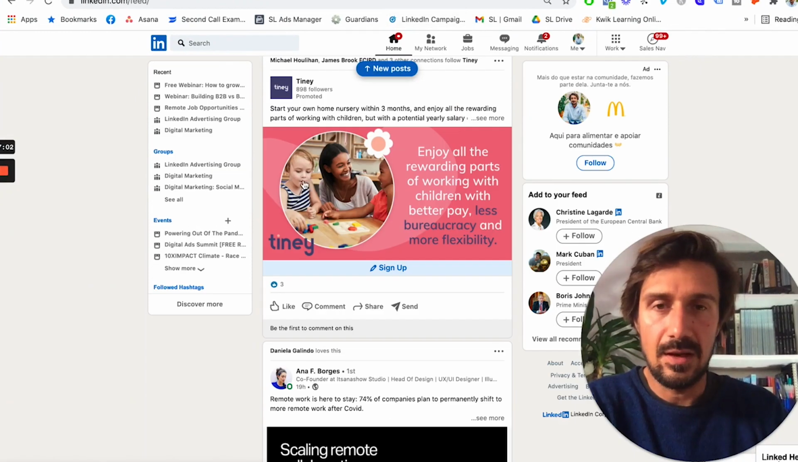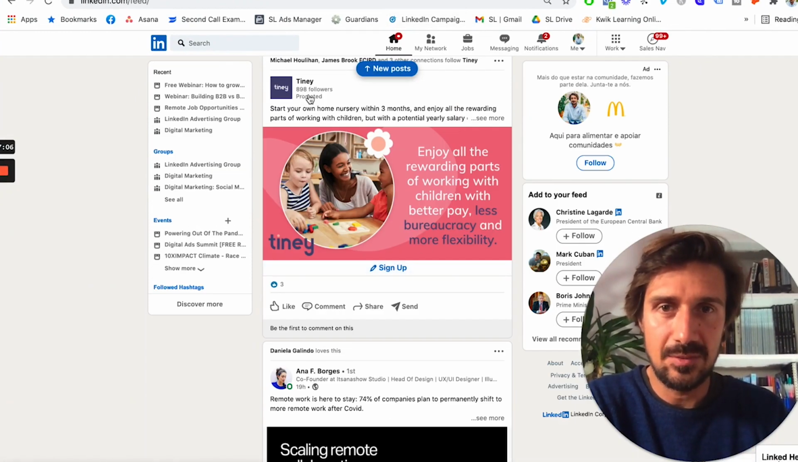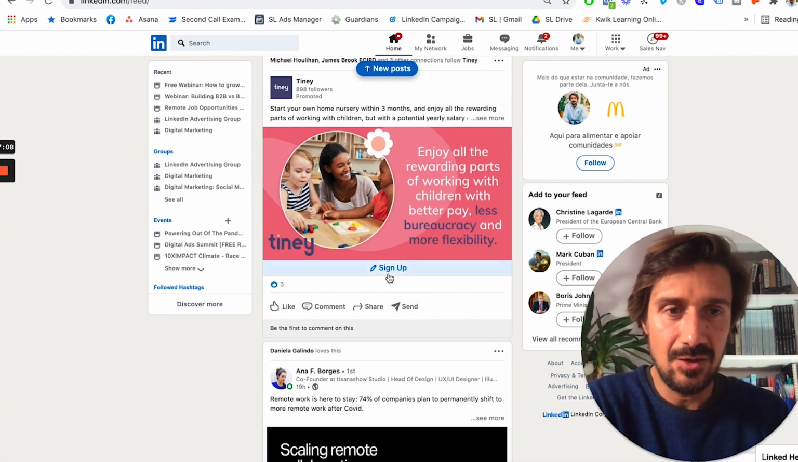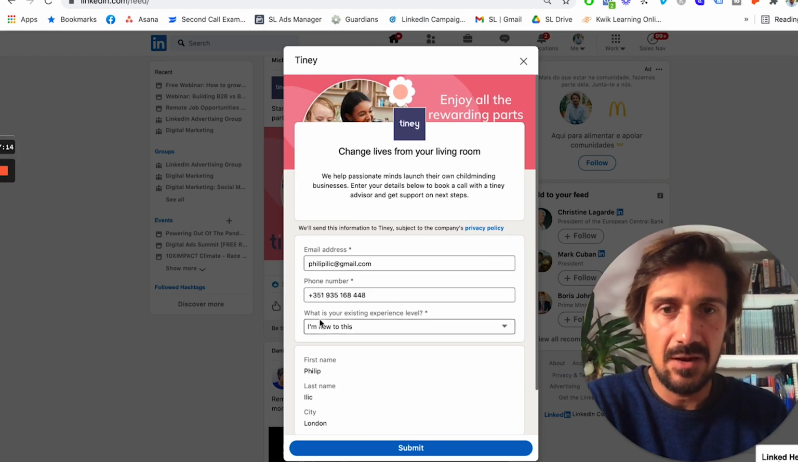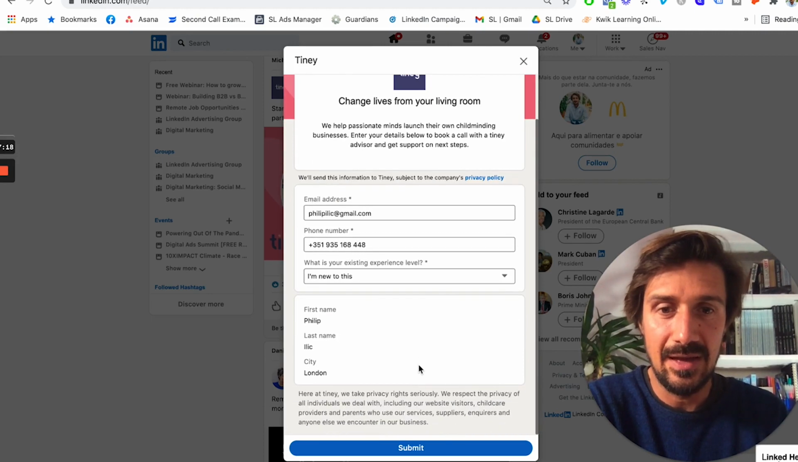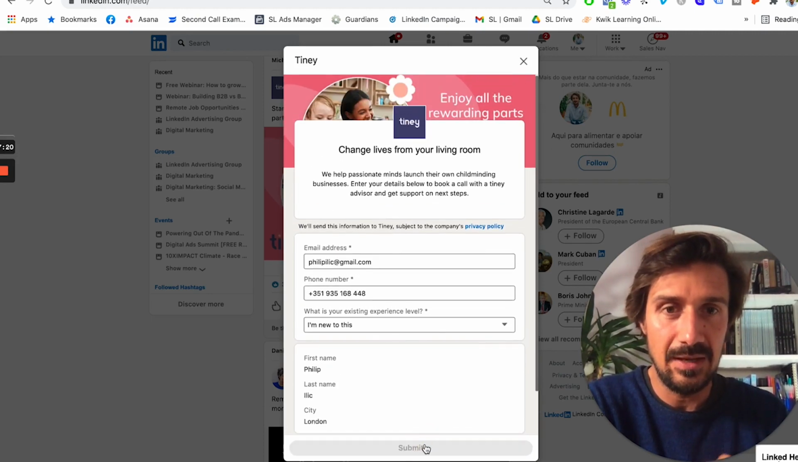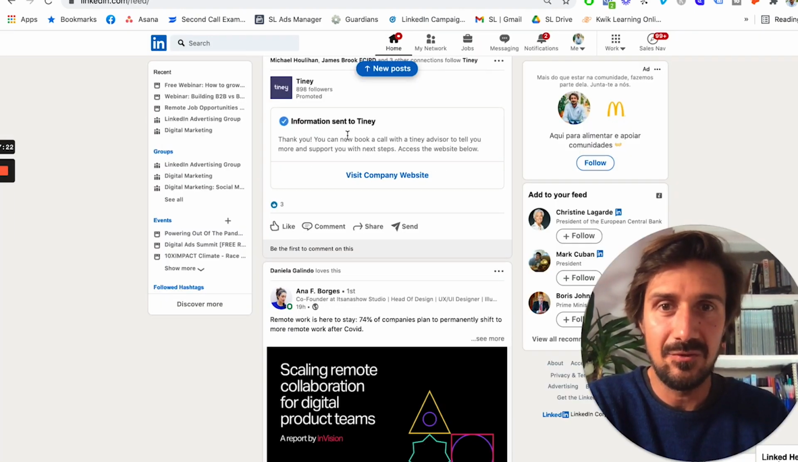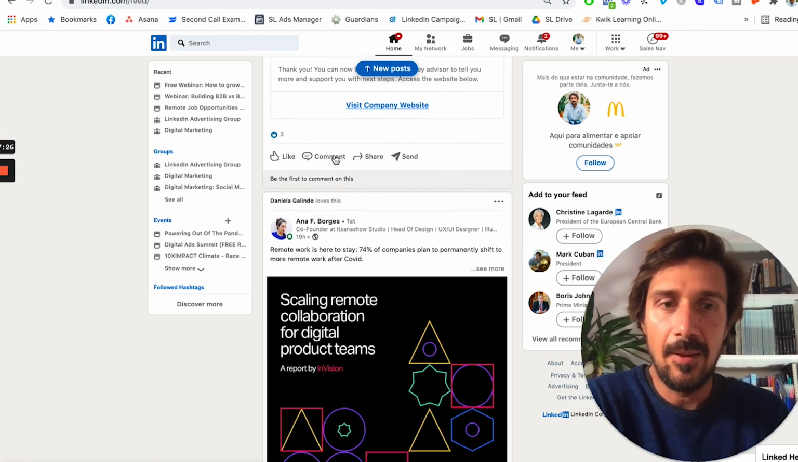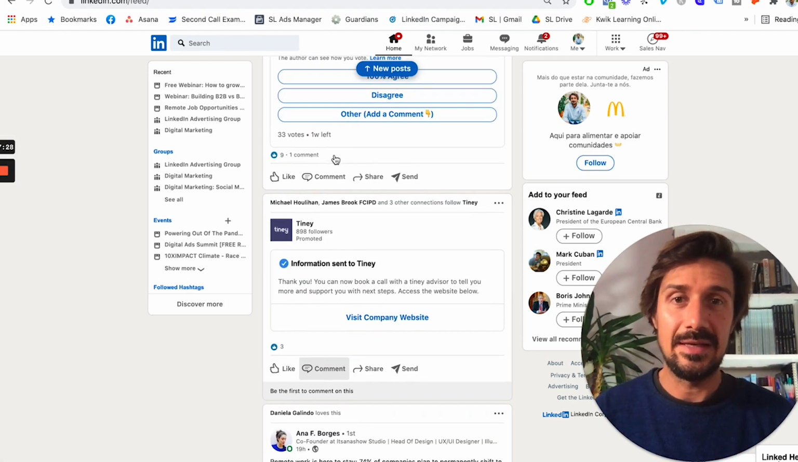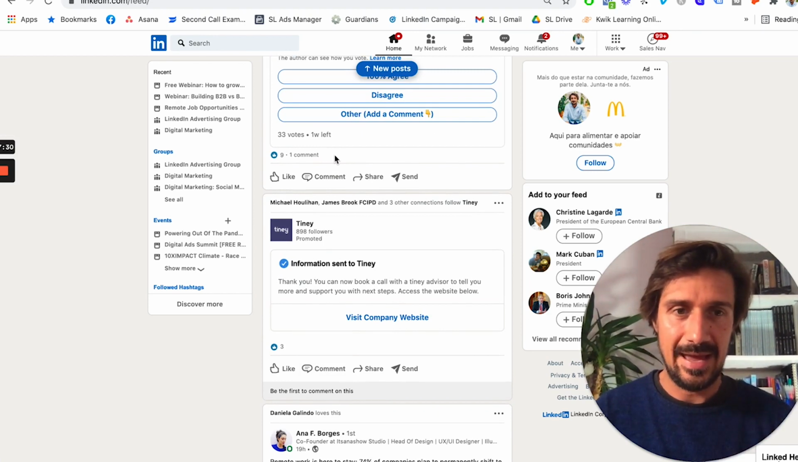But if we go back here, we can see a lead gen form. So here it says promoted. So this is a lead generation objective. And here it is. If you click here, sign up, this is a lead gen form. It auto fills everything, so it's super, super easy. I don't have to do anything. I can just click submit, and boom, it's submitted. Information sent. They're probably going to send me an email, or they're going to try to call me. But there you go. It's super simple. That's why lead gen forms are great, because you can just do a lead gen ad, and it's done.